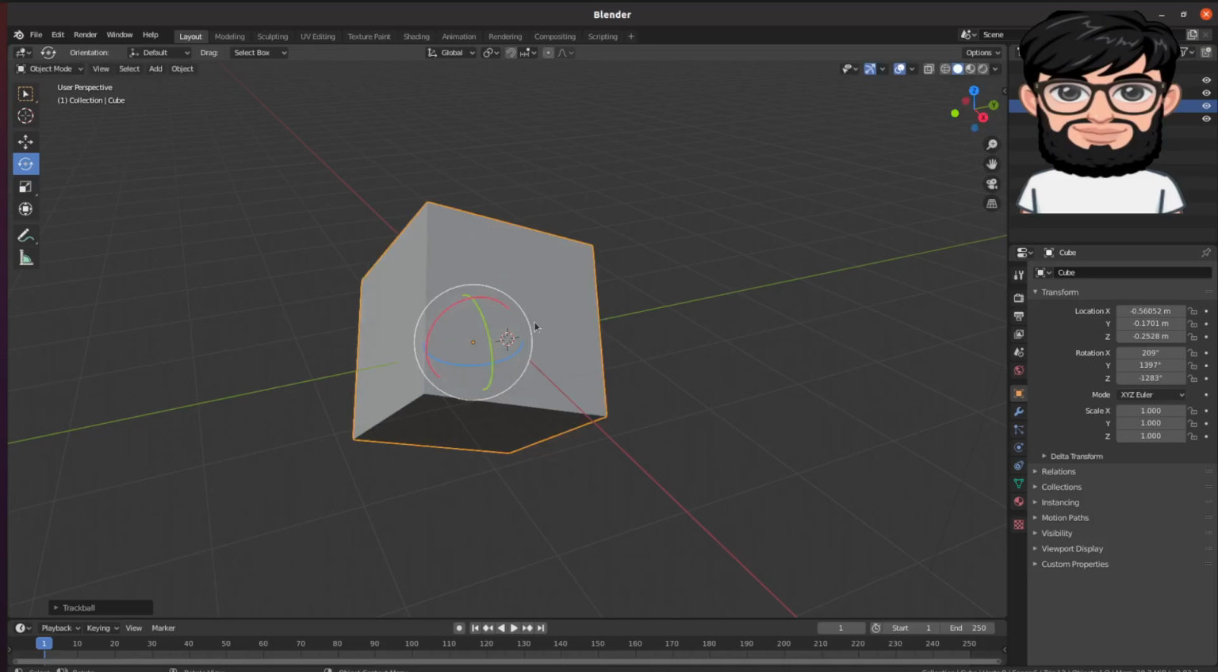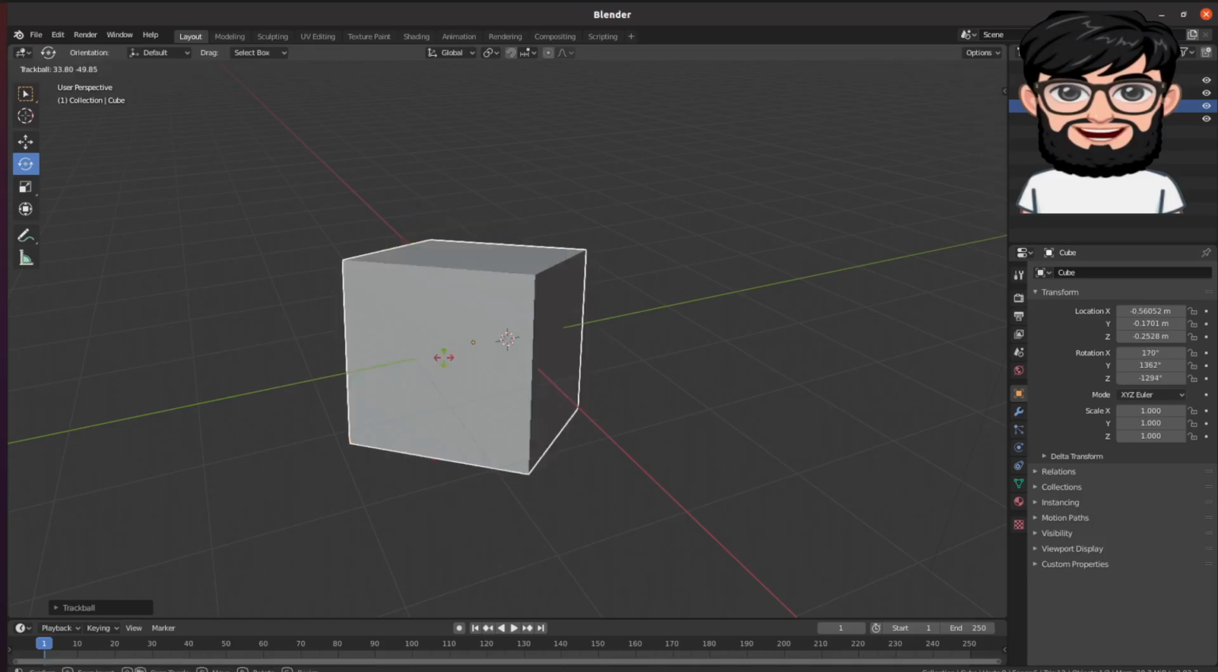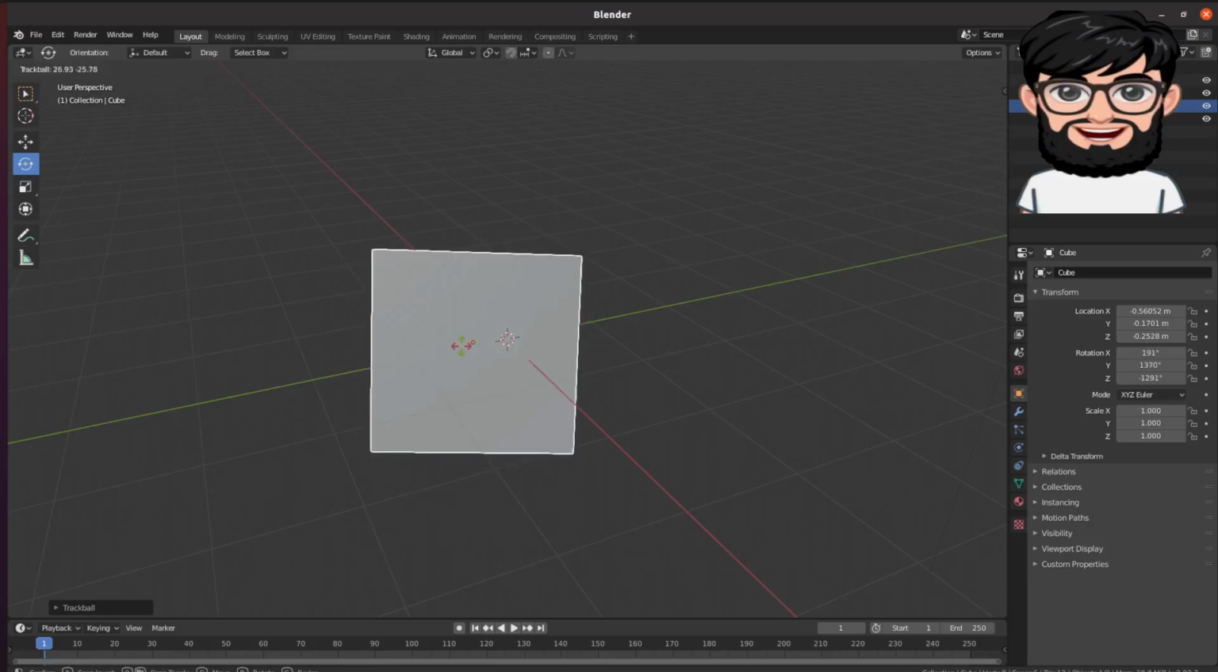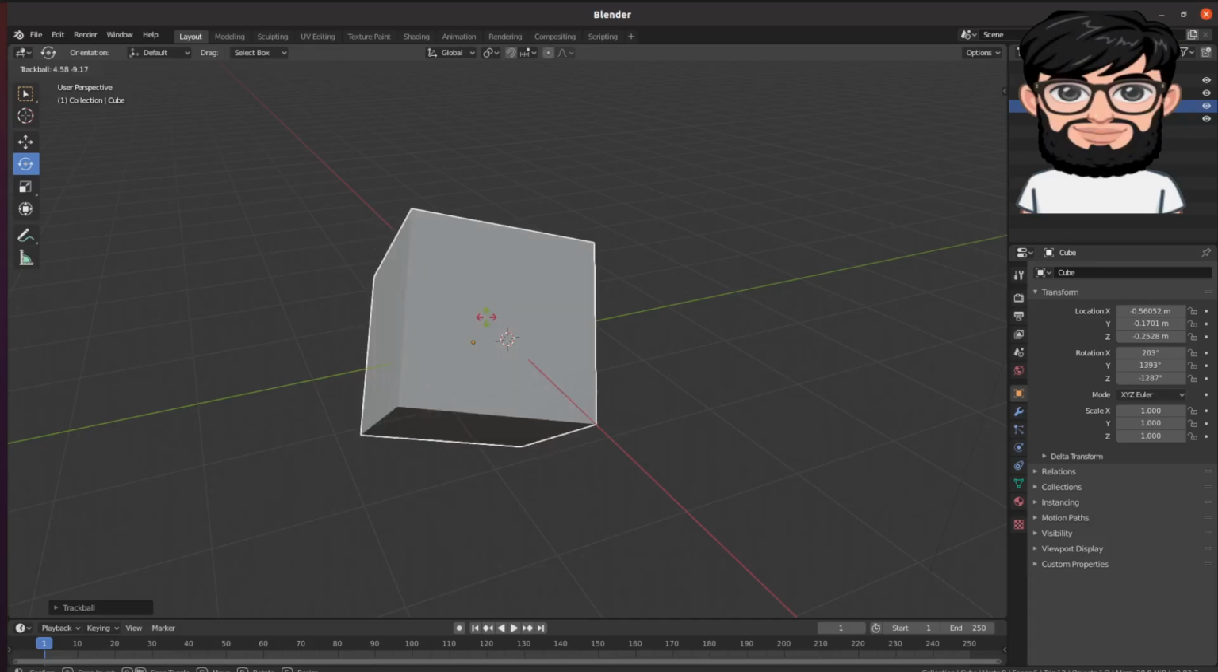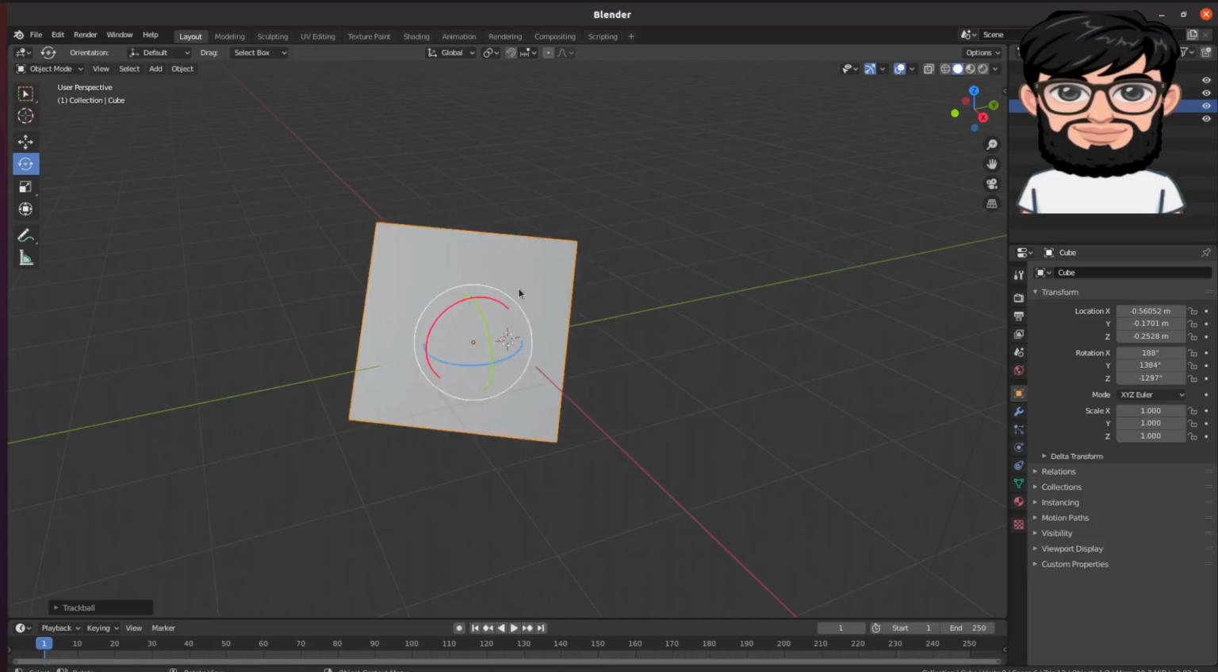That is the one I mostly like to use all the time, the free rotation. You don't have to rotate it in any axis. You can just rotate it anywhere you want. Okay, that's with the rotation.